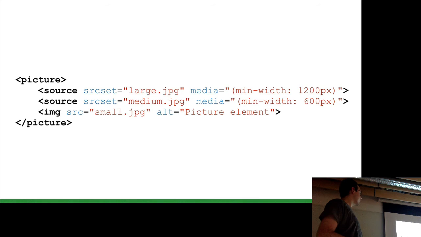In browsers that don't support picture elements, what will happen is you'll just get the last image, which is going to be normally your worst quality one. So we normally use the polyfill to fix that.